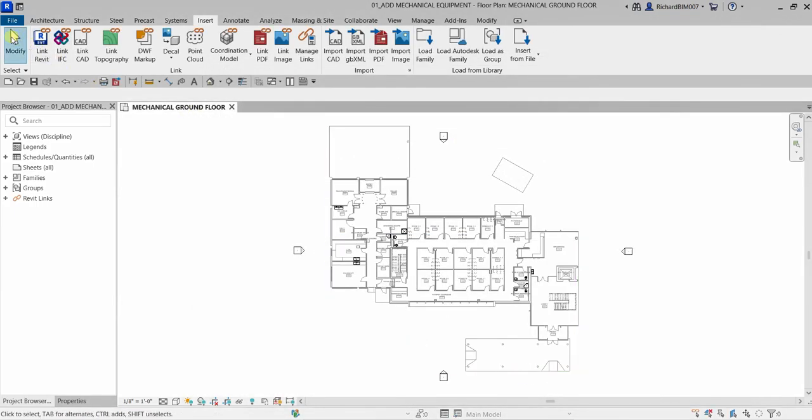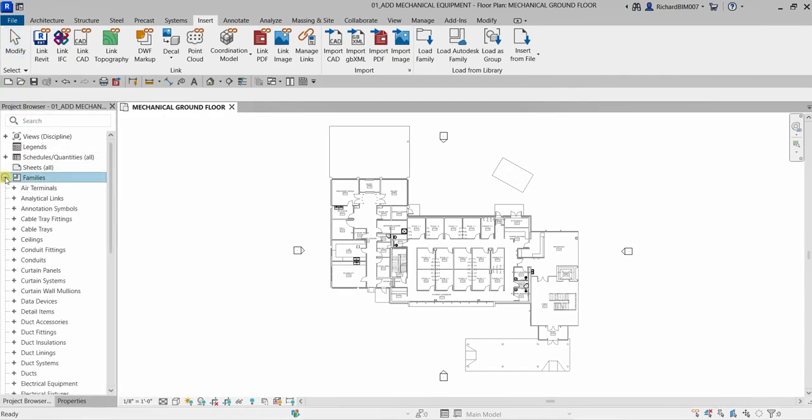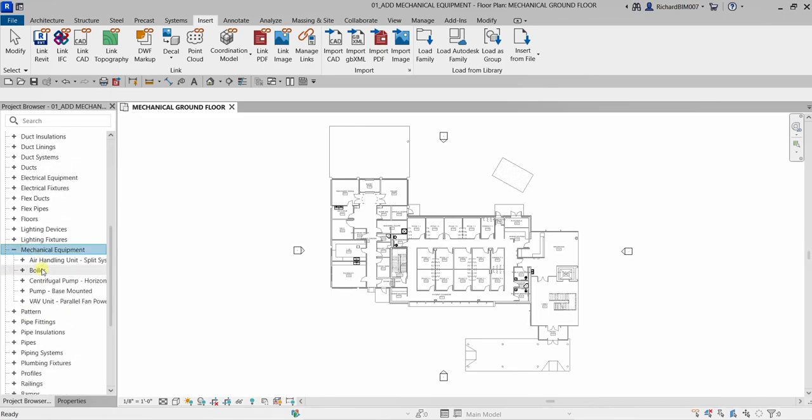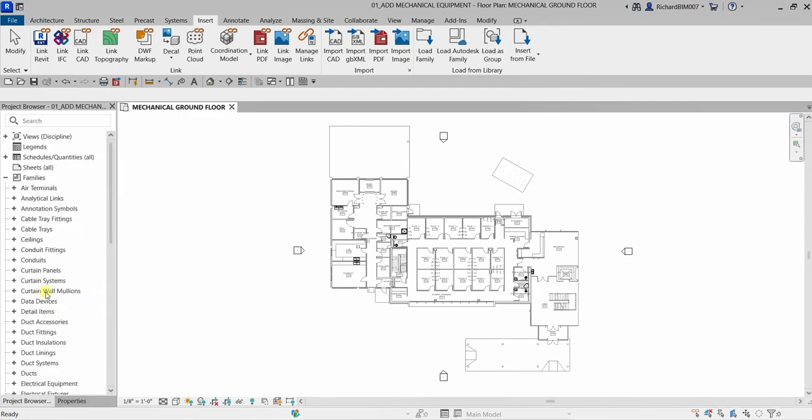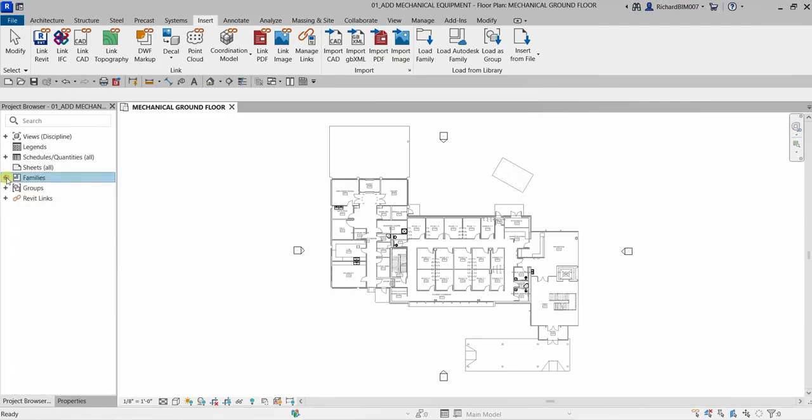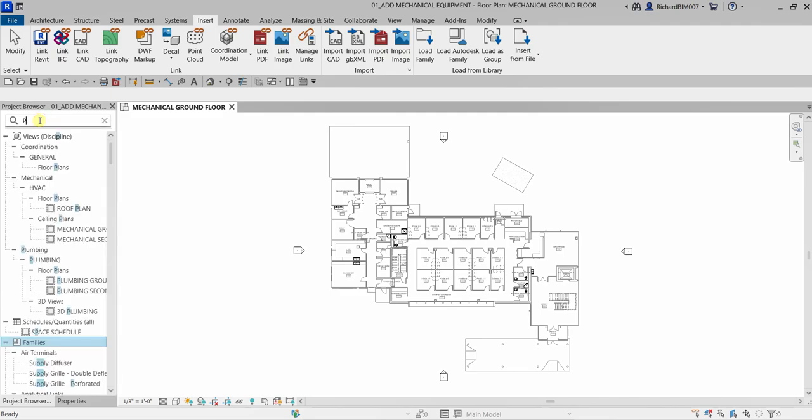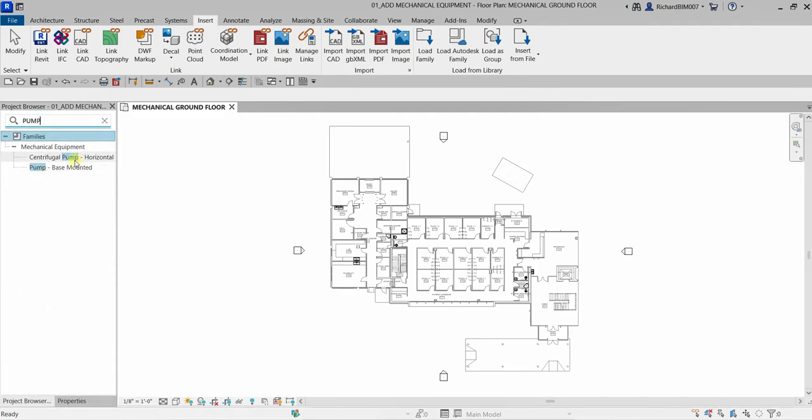So to check that, you can go to the project browser, you can expand the families here, and then you can look for mechanical, and then there you go. So there's our centrifugal pump, and then we have here the pump base mounted. And just a new feature in 2024, you can actually search here. So you can click that. So you can type pump, and then you will now be able to see it, right? And then you can close that if you want to go back to your normal view.